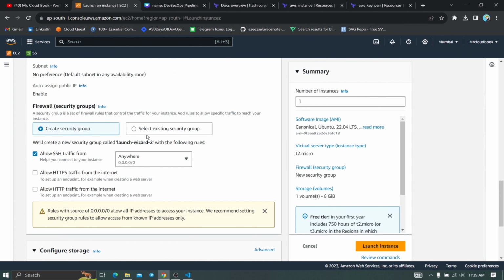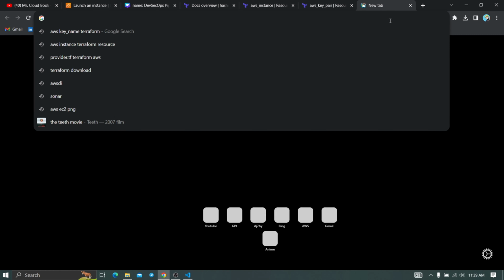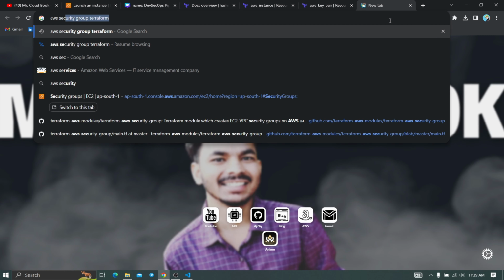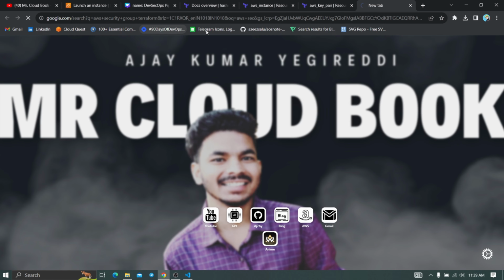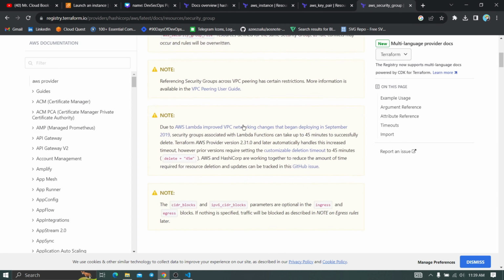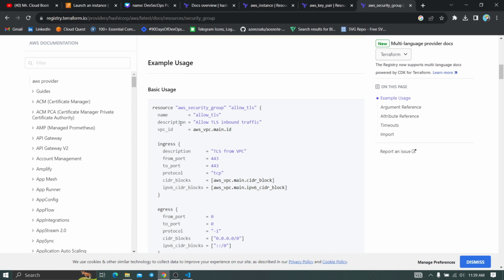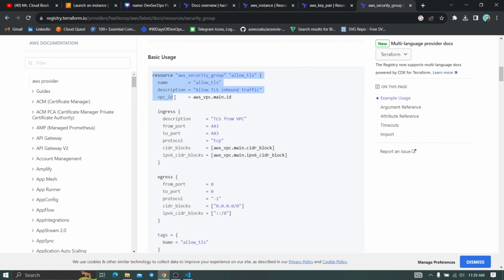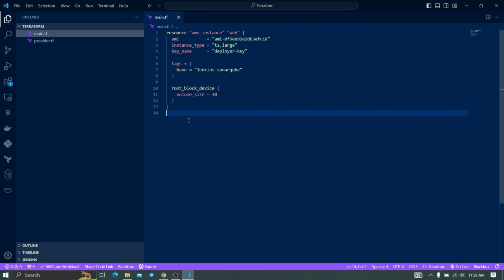And you can see for the security group, let's go and search for the security group also. You can search here AWS security group Terraform. Click on the first result, come down, and all you have to do is just copy these results till the end. Copy and come back to our main.tf file, press enter and paste that one.